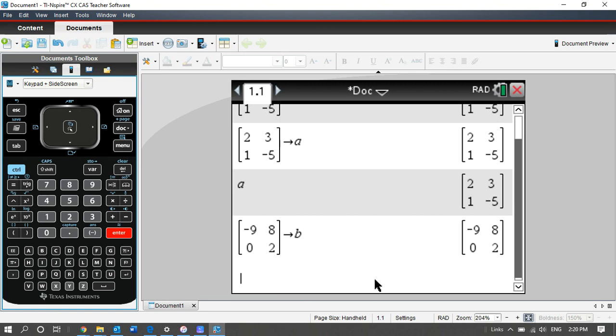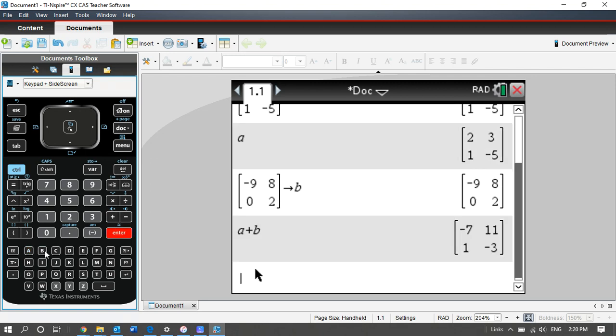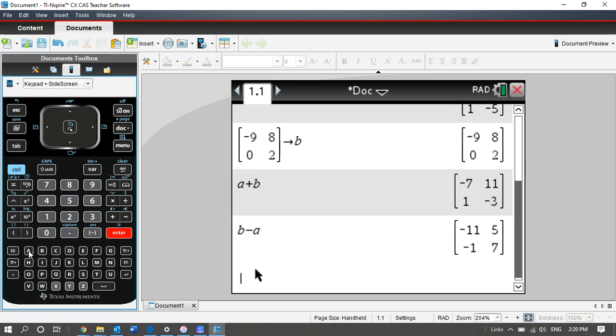All right, so now if I'm wanting to do any addition or subtraction, I can simply do it. So A plus B, and I get my answer. Or B minus A, again, I get my answer.